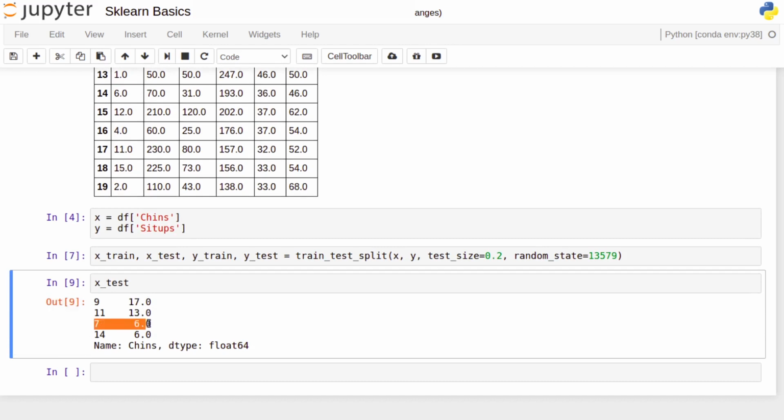And likewise, you can look at the y, and we'll see that rows 9, 11, 7, and 14 are in the y test set as well. So we verified that our data looks reasonable. And so now that we've done that, we can start turning to the problem of actual linear regression.